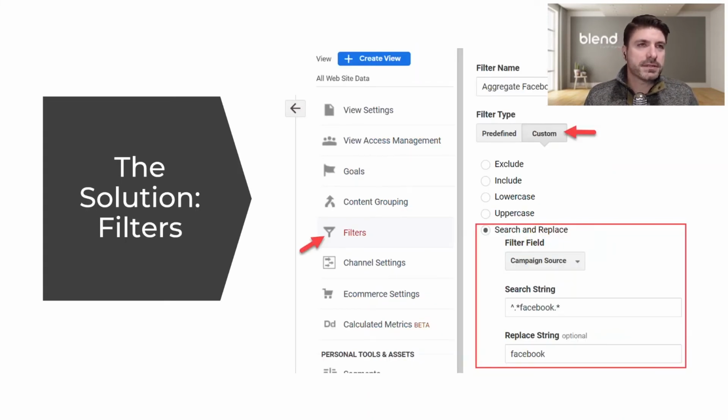So what's the solution here? You can set up filters that aggregate this data. In this case, I've set up a filter that takes in any Facebook referrer URLs and replaces them with just the word Facebook, just for the source. It doesn't mess with the medium, so I'm not losing the data that I need.